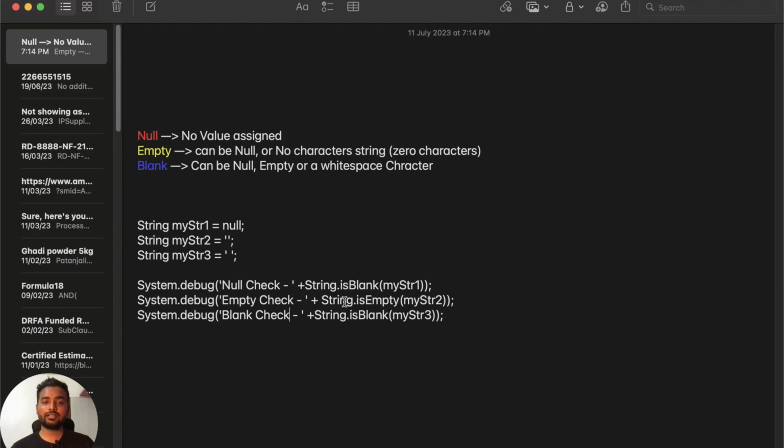Now the second statement checks my string 2, and checks if it is empty or not. According to this empty logic, if the string has 0 characters or it is null, then it is empty. In this case, my string 2 doesn't have any characters in it. It is 0 characters, so it will also return true. So the first statement is true, the second statement is true. Let's check the third statement.